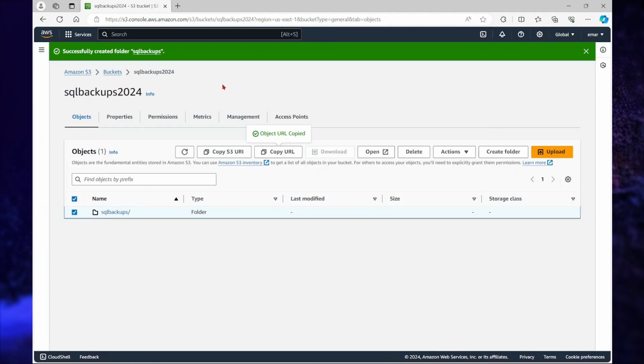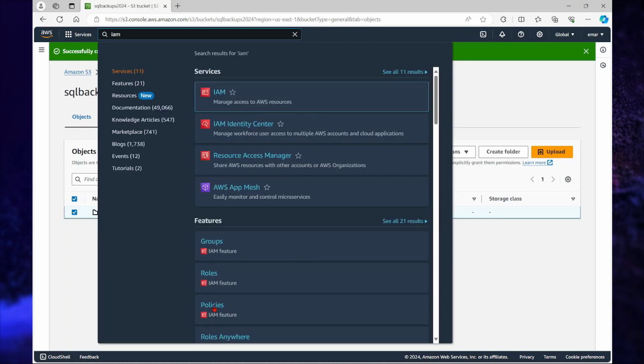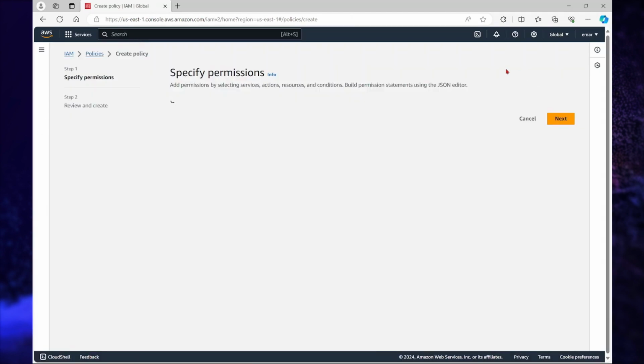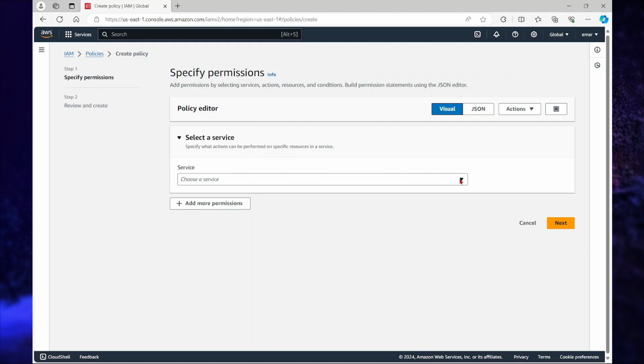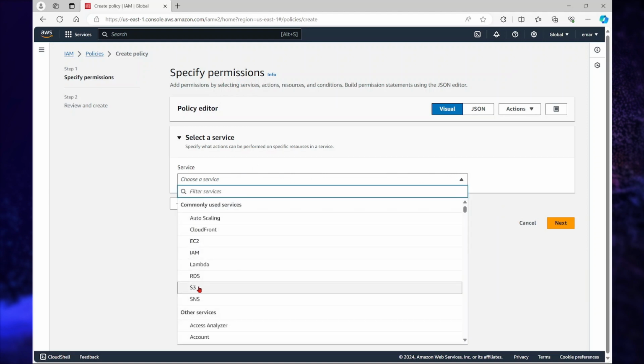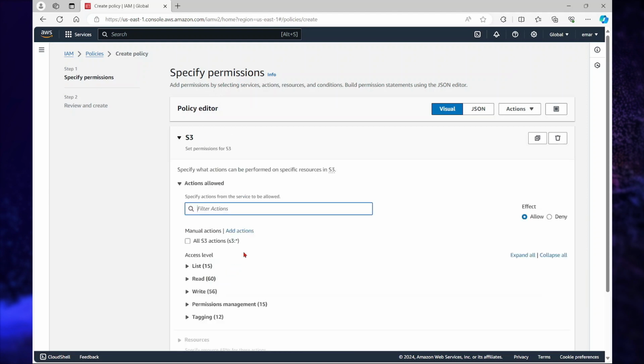Now we need to create a policy. And then after we create a policy, we create a user and assign the user that policy. So from the search, look for IAM. So here I'm going to select policies, create new policy. From the drop down, the service that you want to select is S3. Now there are three things that we want to do. We want to be able to write to the bucket, read from the bucket, and possibly list anything that is in the bucket.